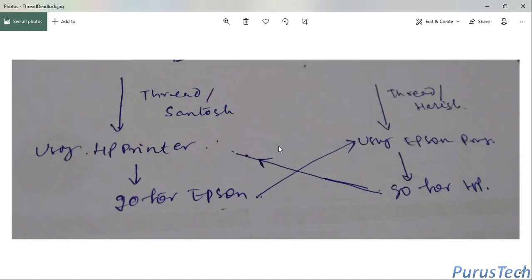Okay, so let's understand what deadlock is. Deadlock means your program or your application will halt over there and it will never come out. So when does this happen? For example, there are two friends, Santosh and Harish, and they want to print some documents using two printers, an HP printer and an Epson printer. Harish also wants printouts from the HP printer and the Epson printer.